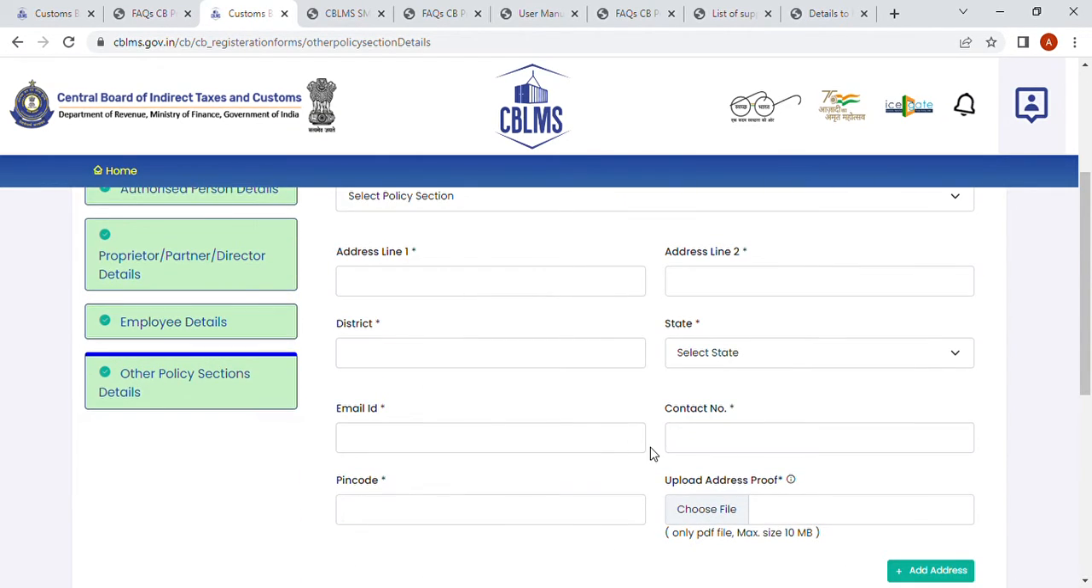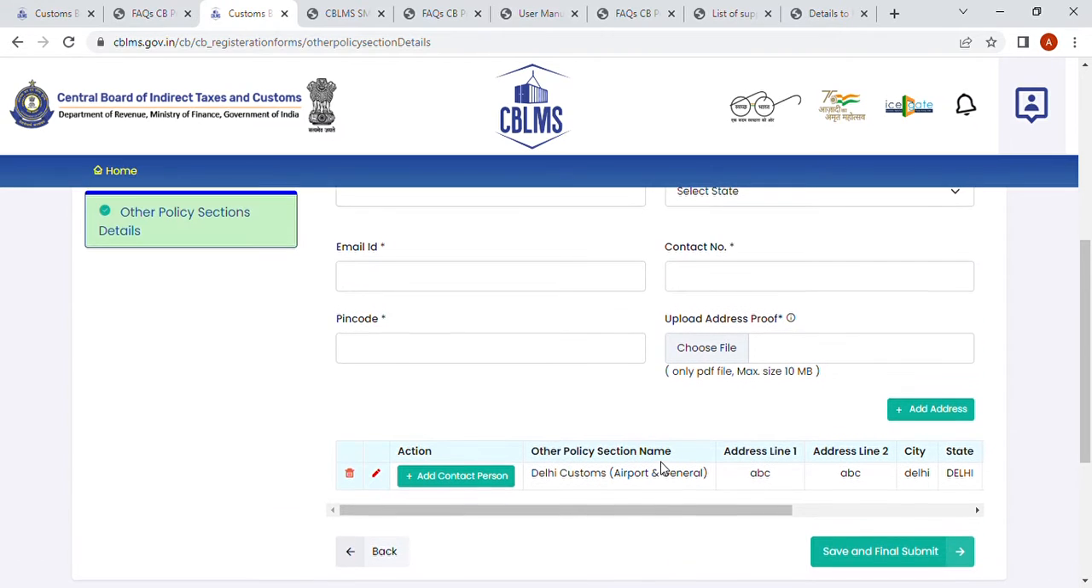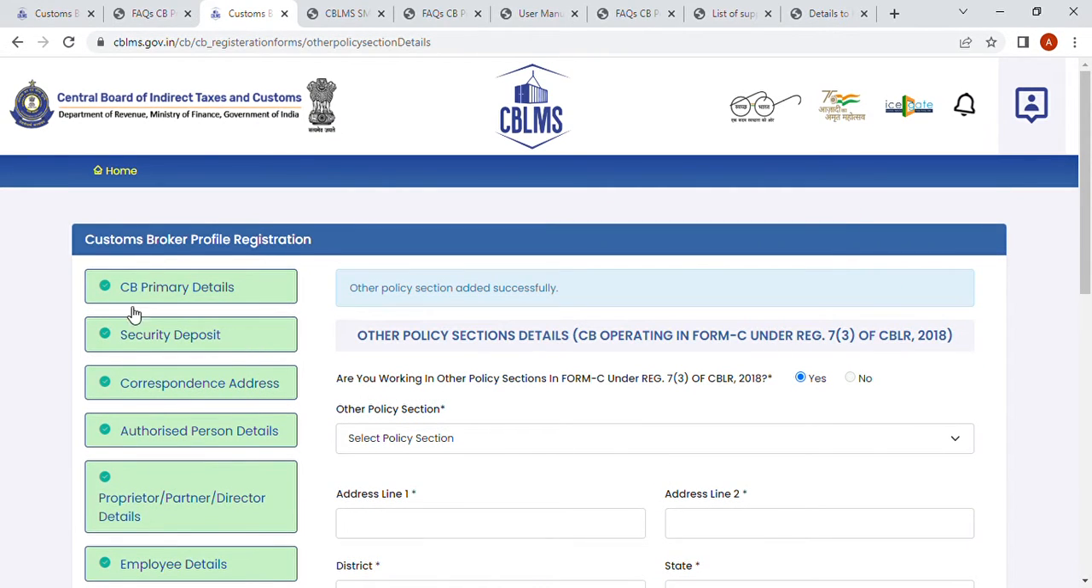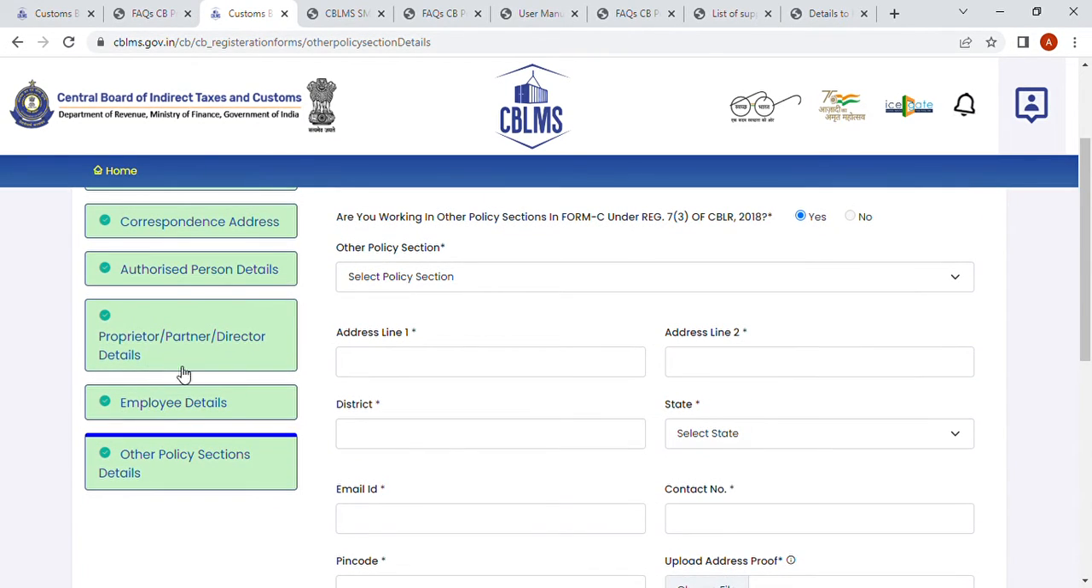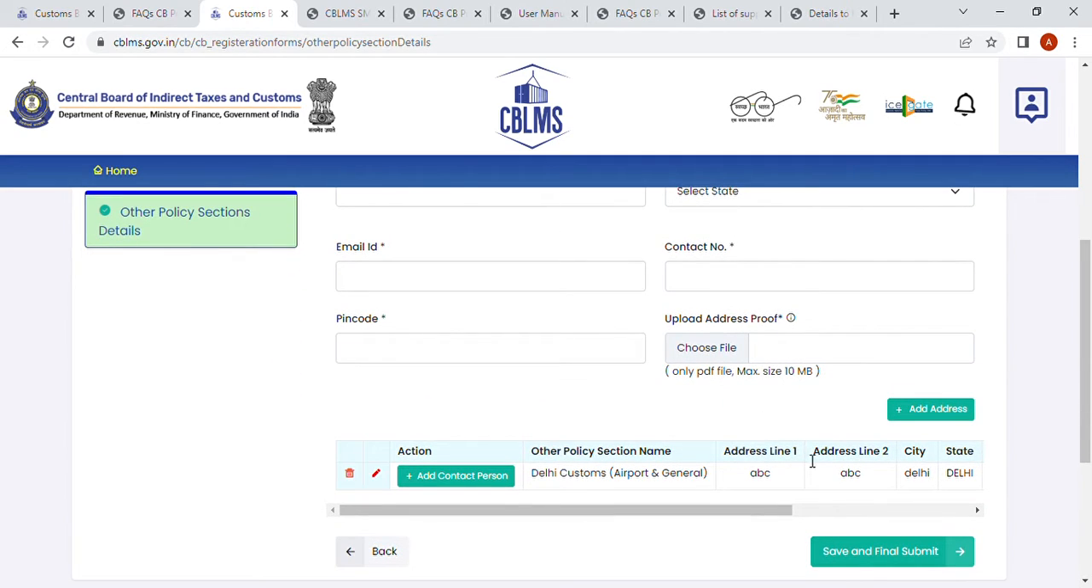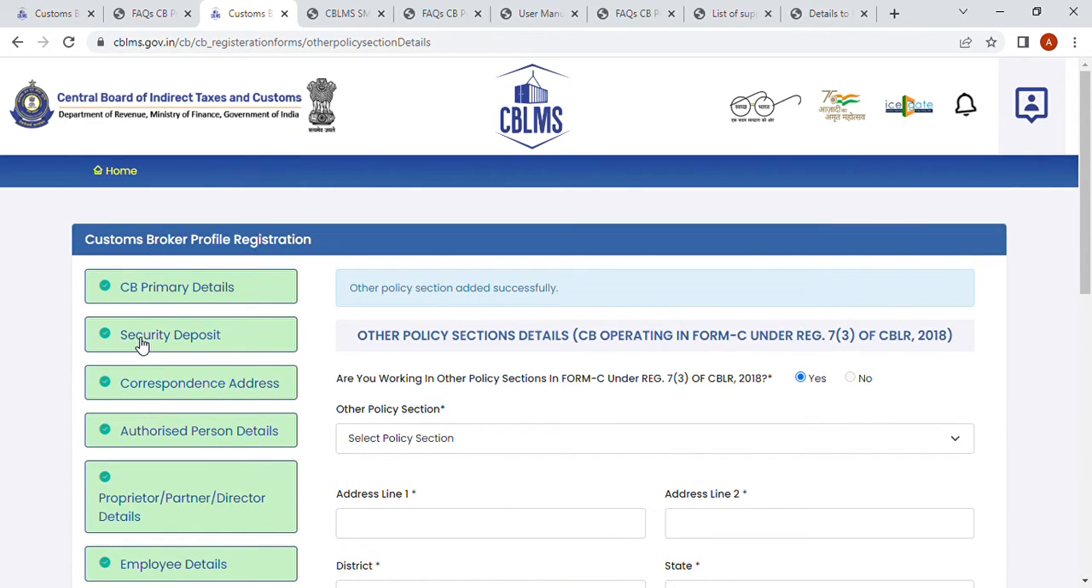Okay, so a thumb rule in any of these forms, in any of these 7 sections, wherever you see an add button, before clicking on the save button, you need to click on the add button. Say here in security details, you have to add a bank guarantee. You click on add bank guarantee, submit all the bank guarantee details, and then finally click on save.